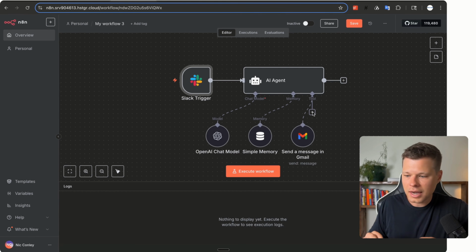Now from here, you could also add a bunch of other tools. So let's say you wanted to add HubSpot so that they could log that new lead into a CRM, or you could give them access to your calendar so they could check if you have any other events scheduled at the time you're trying to book something.